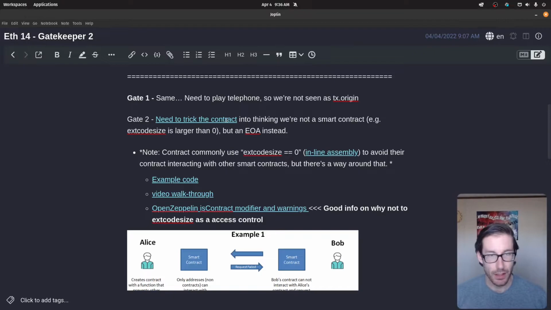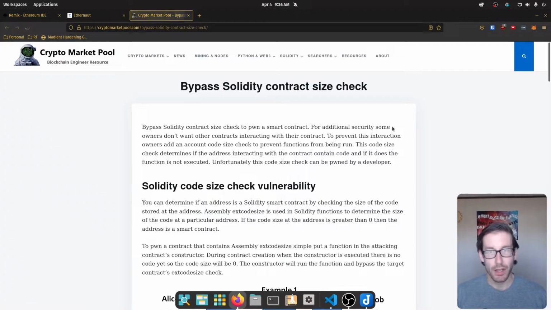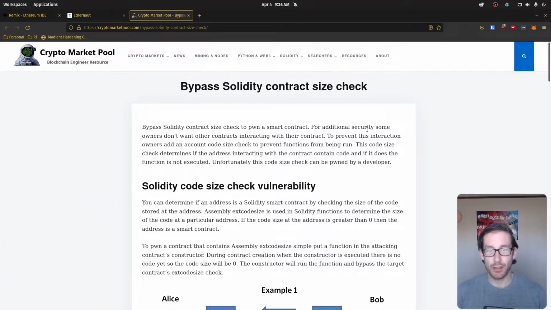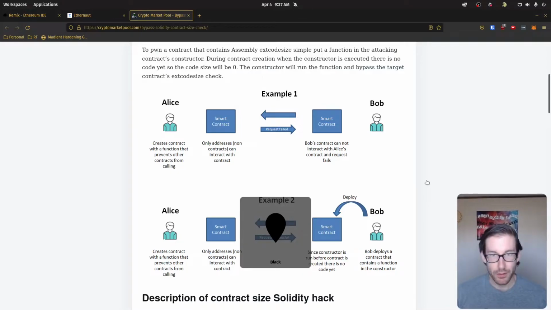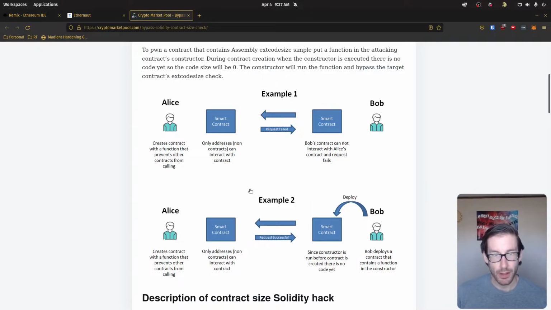The first link that gives you insight into what's going on is this blog here, which talks right to the root of what we're going to do. You can see it in the title: we're going to bypass the Solidity contract size check. So the size check they're going to do on us, we're going to bypass that. And there's a graph here that walks you through that at a high level. Example 1 is basically how it would work if we didn't modify our contract and do some malicious stuff, where you try to run your smart contract.